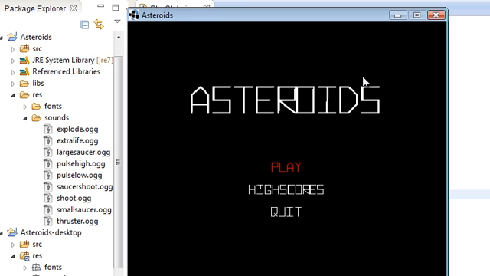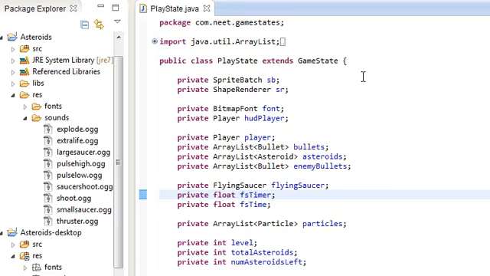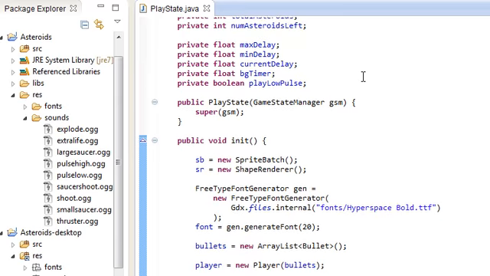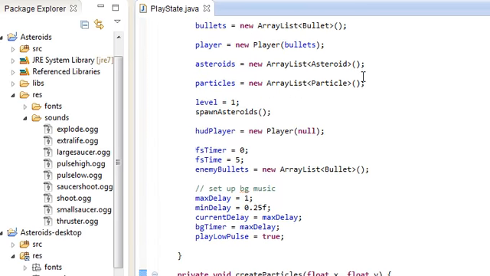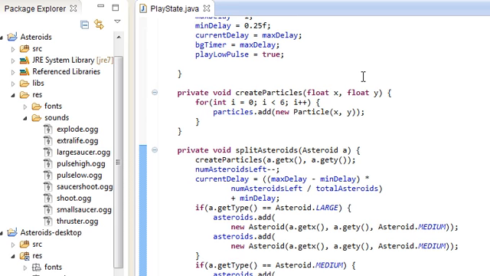So the Asteroids game is going to be finished after this video. We have everything in the game already worked out. So we have pretty much everything. The last thing we need to do is to finish up the flying saucers and do the whole collision stuff.